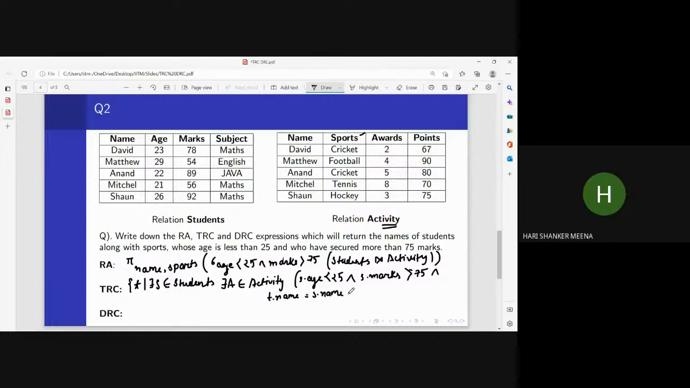Then the join condition we have to put, ma'am, I think, right? We also need to find out the sports. T dot sports, A dot sports. Then is there any other join condition? Yes, very good.